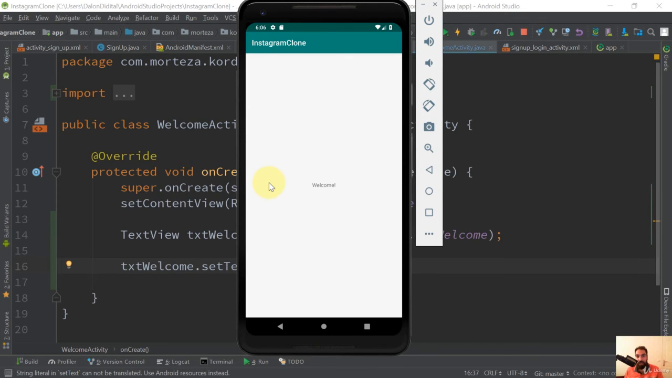So now it's challenge time. Here, instead of showing Welcome, I want you to go ahead and get the username of the person that is signed up or logged in and say Welcome, for example, John, Welcome Jack. Get the username of the person that is signed up or logged in. So go ahead and give this challenge a shot, and good luck.